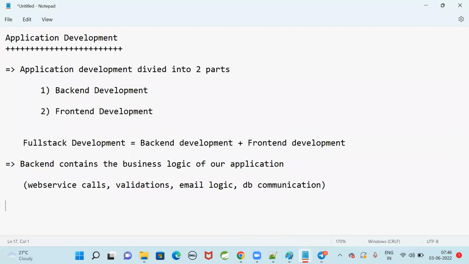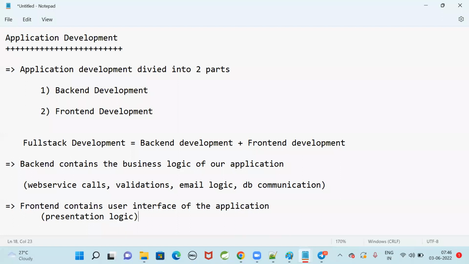Backend contains business logic of our application. Front-end contains user interface of the application, UI, presentation logic. Front-end is nothing but presentation logic. Backend is nothing but business logic.